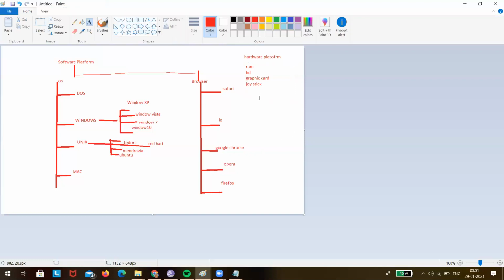Hardware platform. So this is how we do compatibility testing. Now again, Safari will have a lot of versions. IE will have a lot of versions: IE 7, 8, 9, 10, 11, 12. Google Chrome will have a lot of versions. Opera, Firefox, all of these will have a lot of versions.